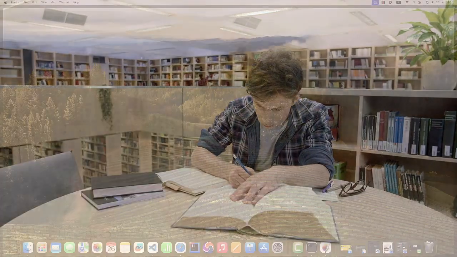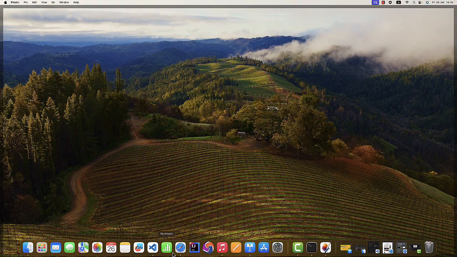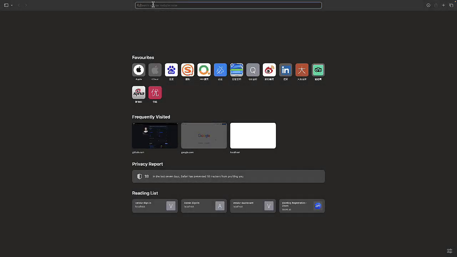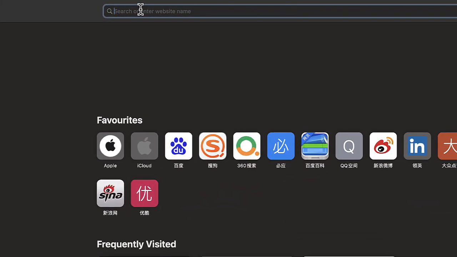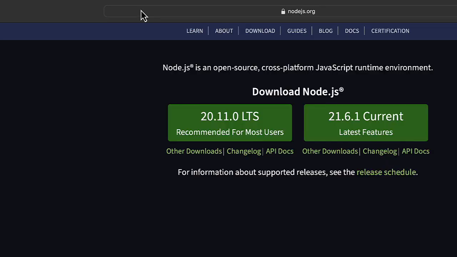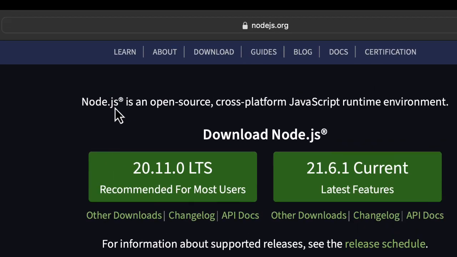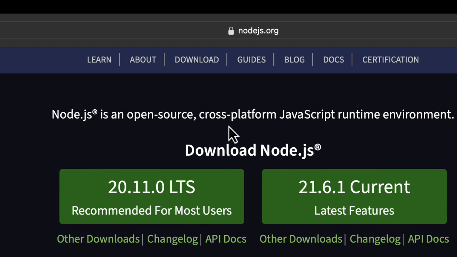Now, in order to get Node onto our computer, we need to visit the website. So we'll open up our browser and we'll visit www.nodejs.org. And right here, we can see that it says Node.js is an open source cross-platform JavaScript runtime environment. So what that means is that Node can help our system to understand JavaScript, basically.